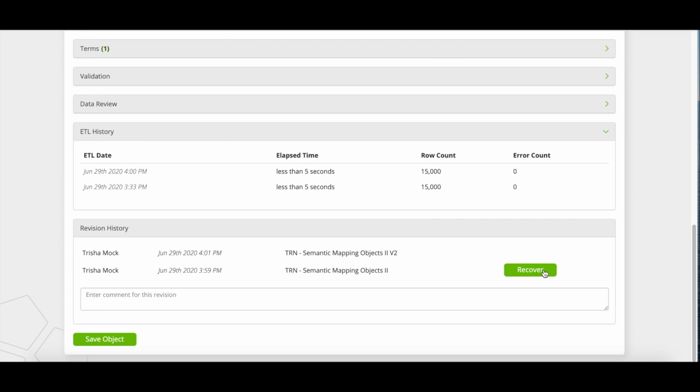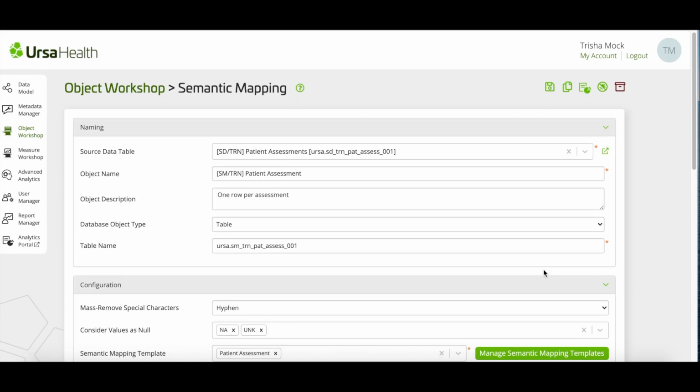Lastly, a quick review of the icons at the top of the screen. Starting at the left, you can of course save changes made to the object. And the next icon allows you to clone the semantic mapping object, which creates a duplicate object that can serve as a basis for mapping another similar table. When cloning objects in Ursa Health, everything about the cloned object is identical to the original except for the table name, which is suffixed with a _CL.